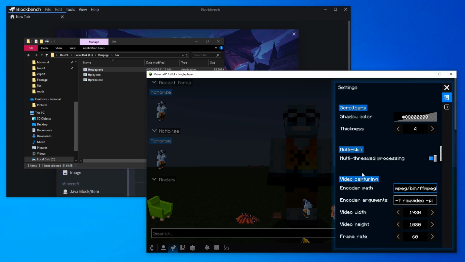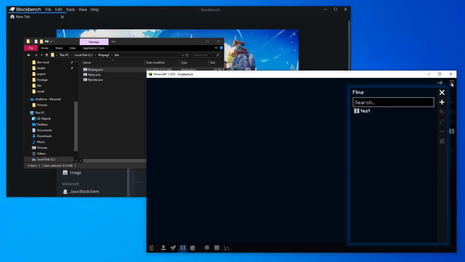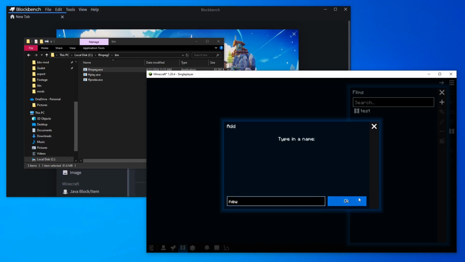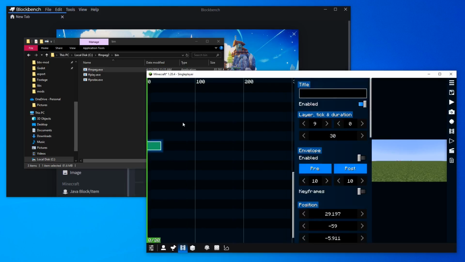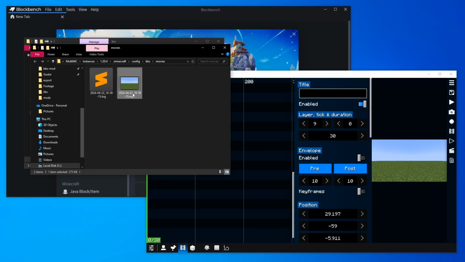That should be enough. So in order to test whether ffmpeg works, all you have to do is go to films, create a new one, maybe create a static camera, and then just let it record. It's recording right now, and then open videos folder, and there you'll have a video.